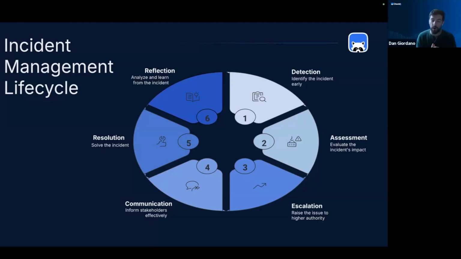We can talk about what went wrong in a very safe environment, and build protections in the future. Maybe we need something changed in a runbook. Maybe we need something changed in how we assess the incident. But all of that is a good time to have during our reflection portion of the life cycle.